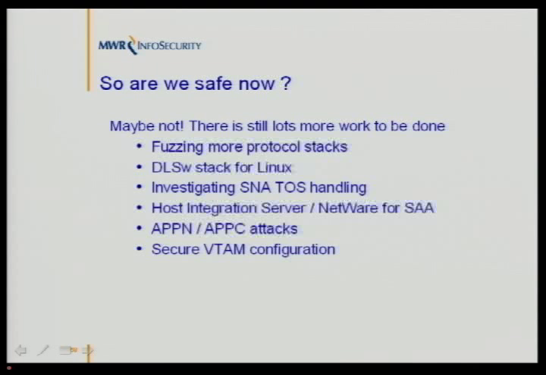SNA type of service handling, I haven't even touched on that. Again, that's another area to look at. And something else I've talked about, host integration server. Netware for SAA, which I do not believe is supported anymore. Basically, SNA gateway systems. There's a lot more work that can be done to actually determine any vulnerabilities in those systems. Again, peer-to-peer networking, APPN and APPC. Essentially, we have an entire method of communicating, using peer-to-peer protocols between systems on our networks. There's a huge scope for attacks in these areas.